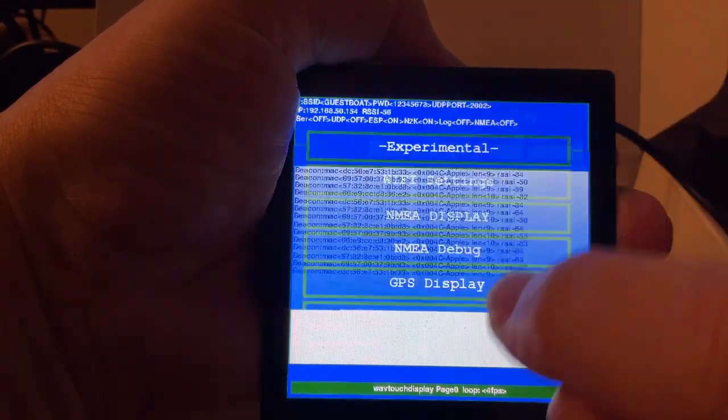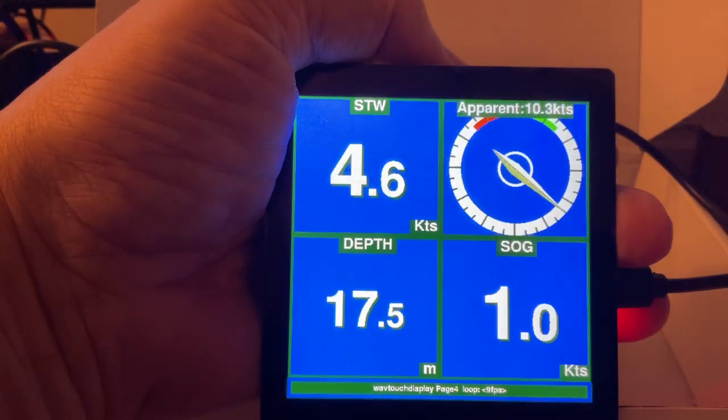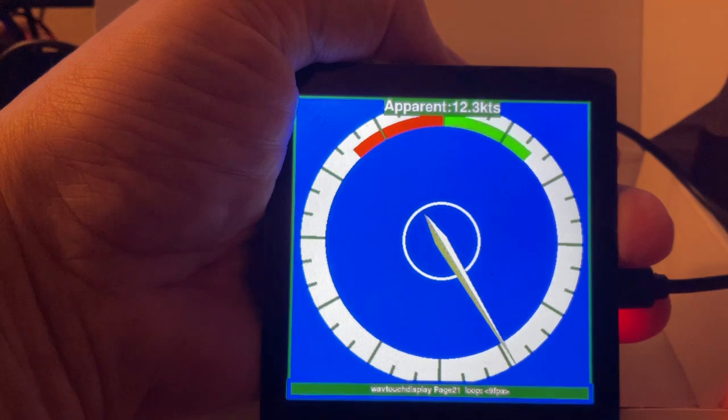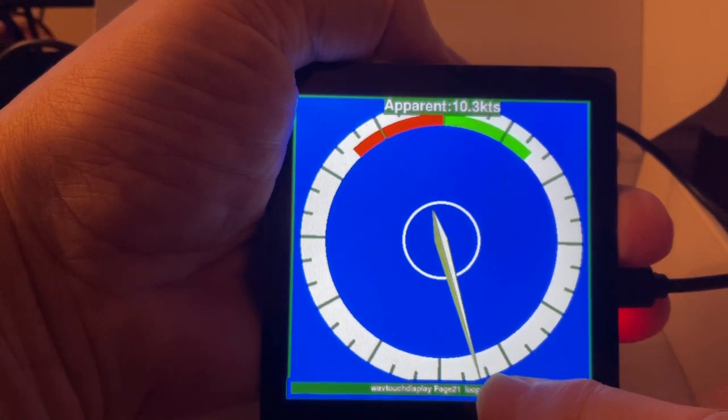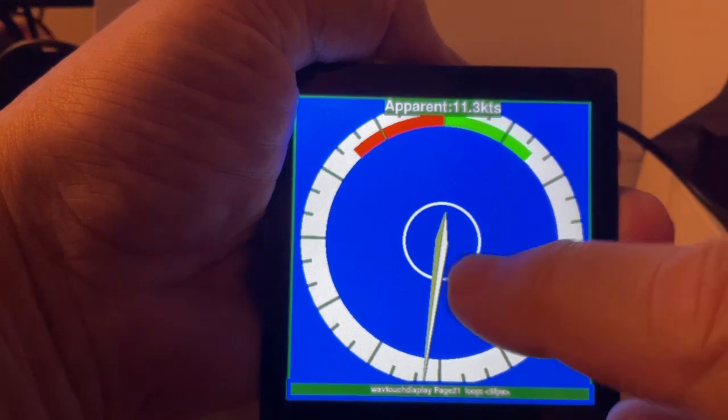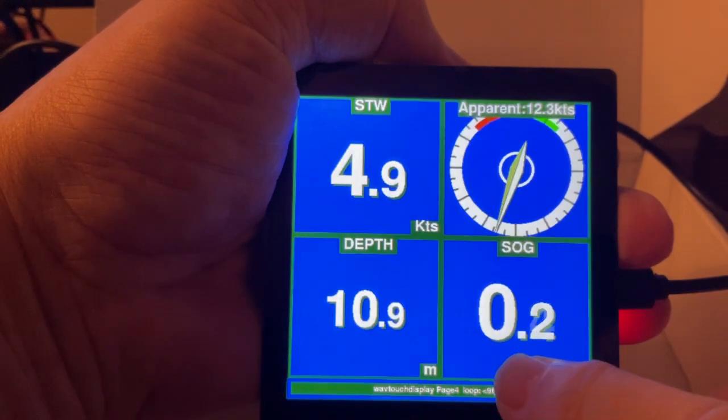And if we go to the main screen, which was the whole purpose of this in the first place, if you touch that one, you now get a completely flicker-free compass, and you'll notice that it can overwrite the bit underneath. Go back to the main screen.